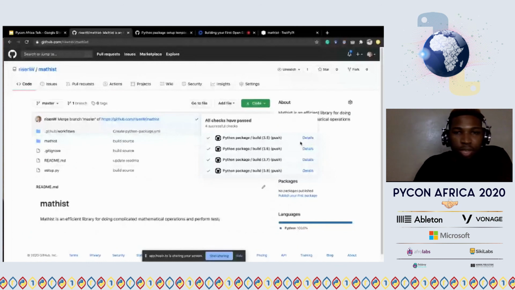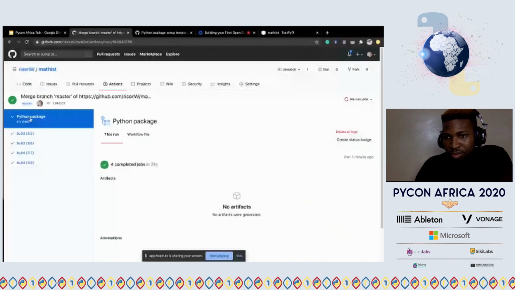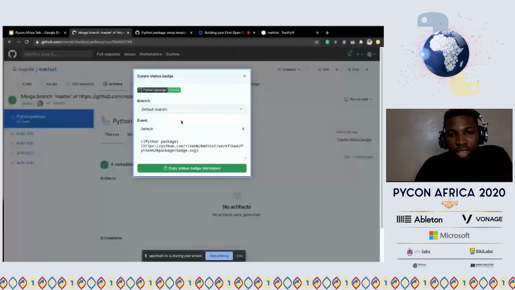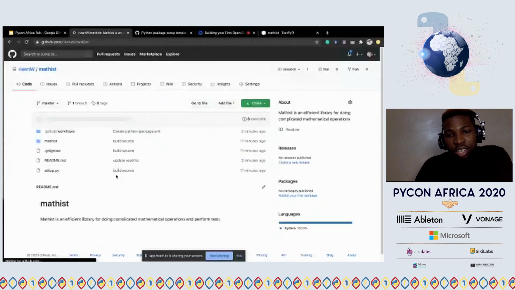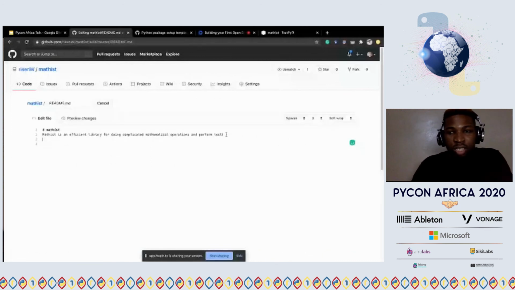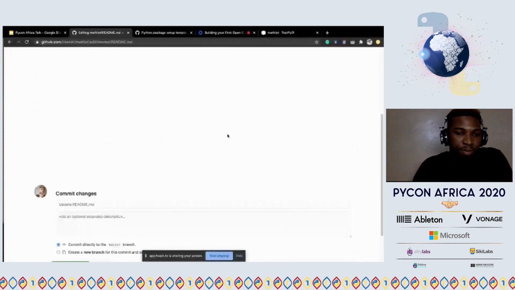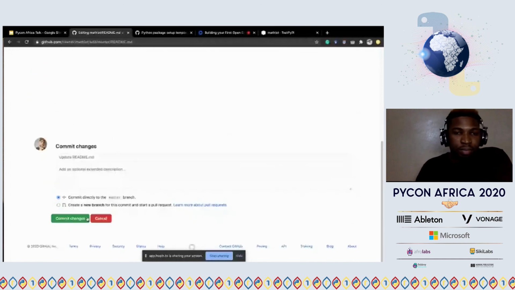So you can come to this place and create this badge. The person can copy this badge and add it to your README. This can help tell people that all the package is running successfully, all the tests are working, and people can be encouraged to use it. So I'm going to commit this. And you can see how it's now on the front page. So that's everything you need.